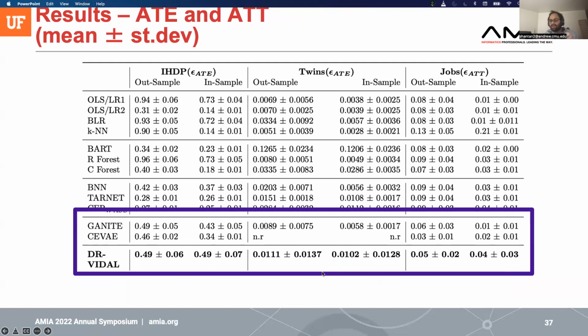This table compares the performance of Dr. VIDAL with the other models in terms of the error in average treatment effect. And here we can see that Dr. VIDAL shows pretty comparable performance with the existing models.